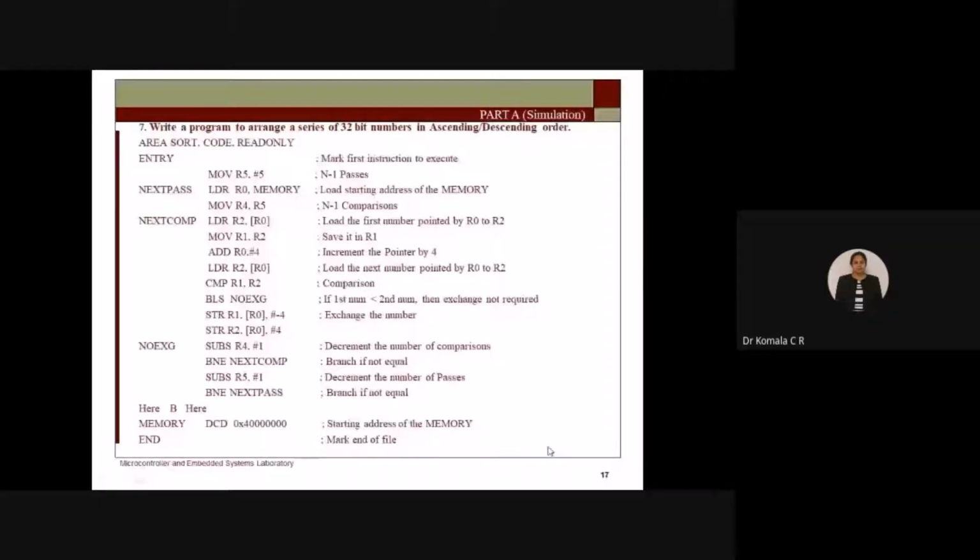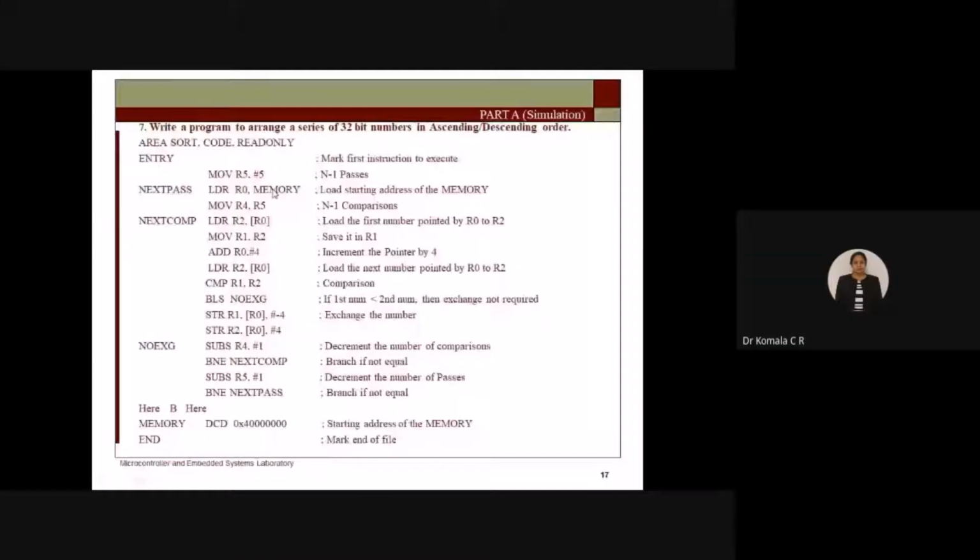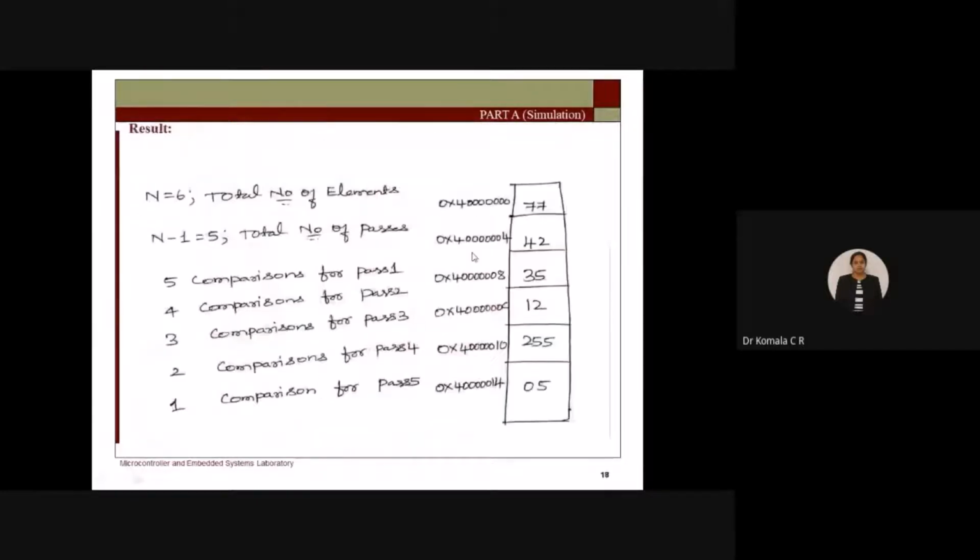So now I want to load this address of the memory to register R0 so that I'll be using R0 as a pointer to my memory location. So load register R0 with the memory, which is the starting address 0x4000, is loaded to R0. So now my R0 is pointing to the location 0x4000. So what is the content of R0 now? Content of R0 is 77 now.